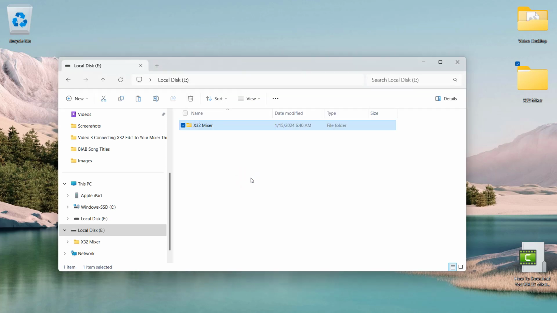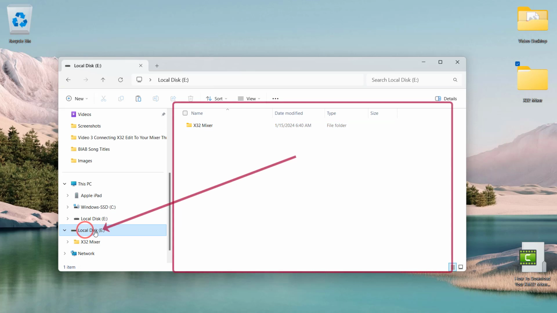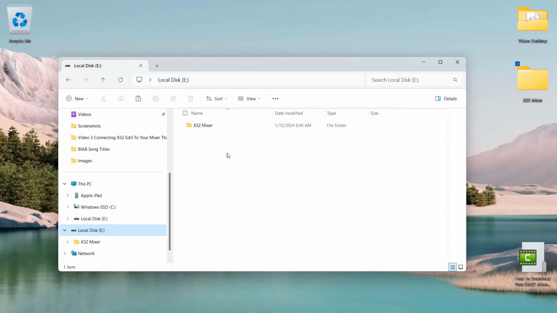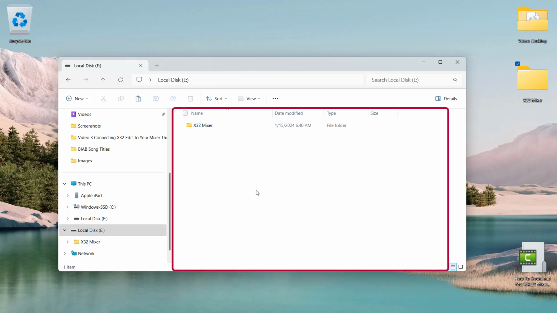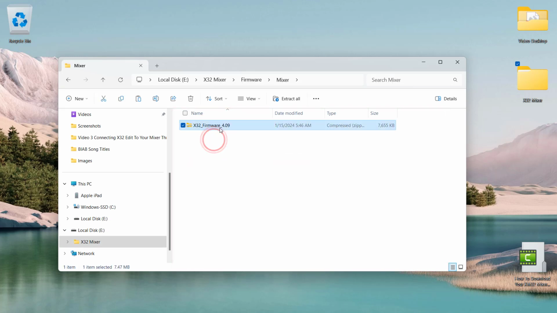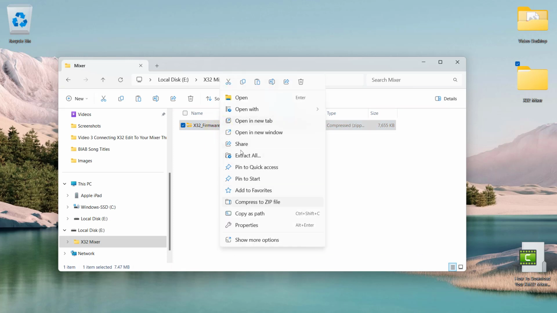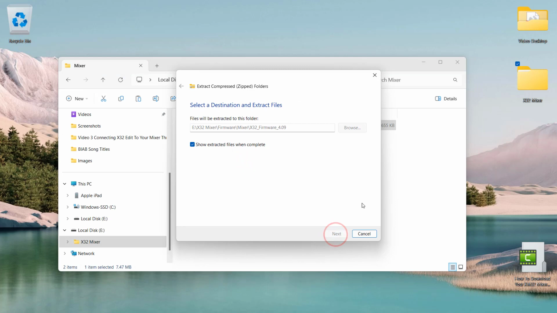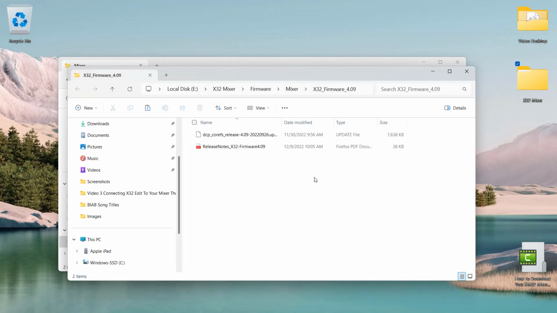Now this is very, very important. We're on our local disk E. The folder you see right now, X32 Mixer, is sitting in the root directory of this thumb drive. And anytime that we do an update, we've got to put that update in this area. In other words, we cannot open up the mixer, come down to the firmware. Here, I'm just going to go ahead and extract that real fast. Right here, that is our update file.